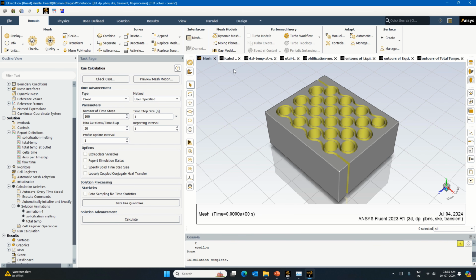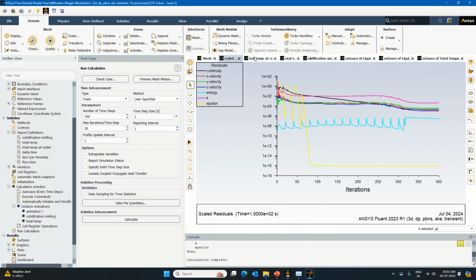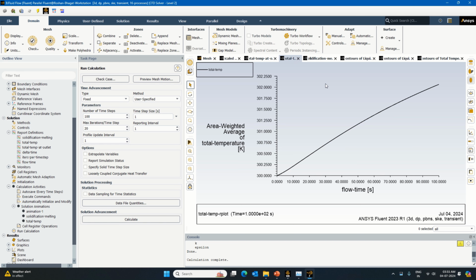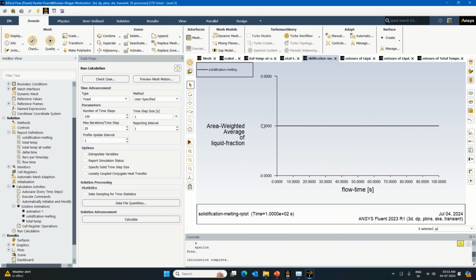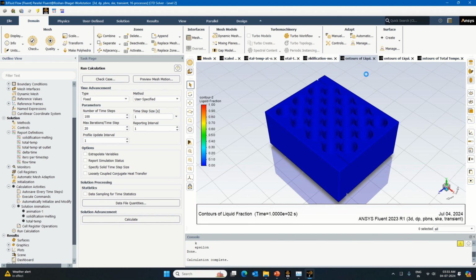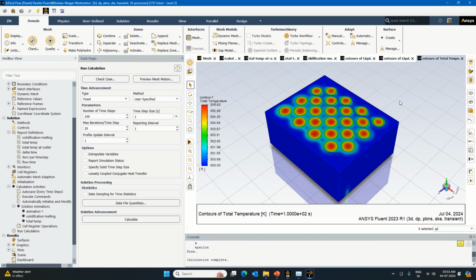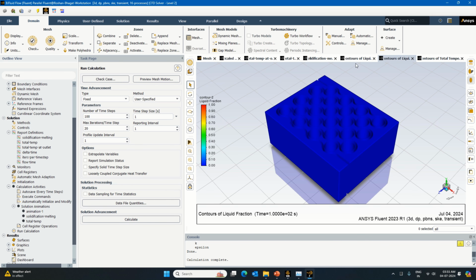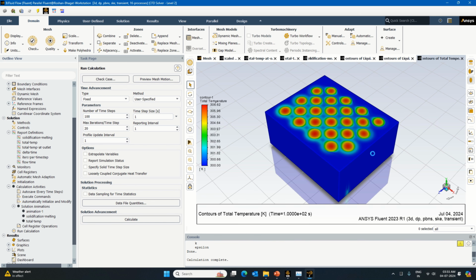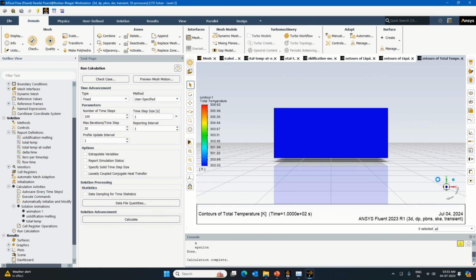This is 100. So you can see the scale residual, then total temperature at outlet. This is the total temperature of the system, then solidification melting. As of now it is a flat curve, and nothing is here as of now, but over the period of time you might see some solidification melting in these two regions. And this is the last one in the simulation which we are having.